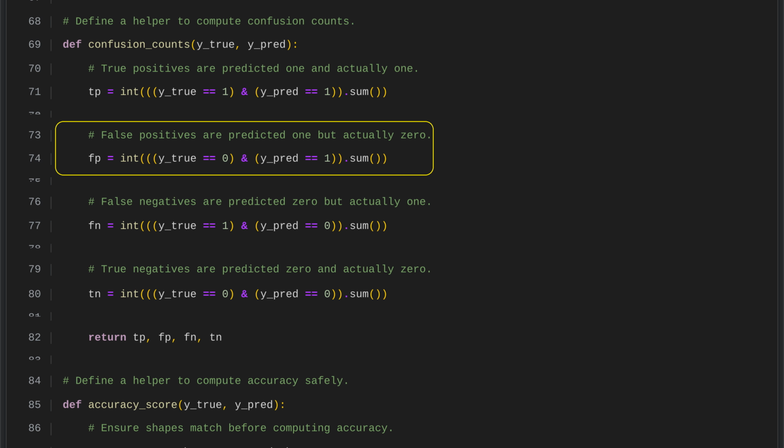This line computes the number of false positives by finding all cases where the true label is 0, meaning the actual class is negative, while the predicted label is 1, meaning the model predicted a positive, and adds up all such cases to get the total count of false positives. Finally, it converts this total into an integer to clearly represent it as a whole number.